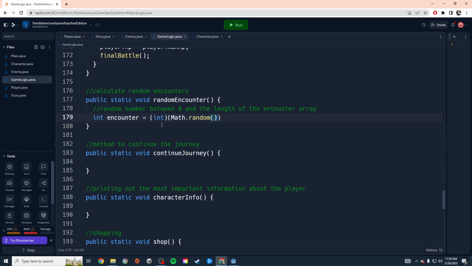Math.random is going to create a number between 0 and 1, right? So it's going to create a fractional number like 0.4, 0.7, whatever. We want that number to be multiplied by the length of our encounters array. And then we want to turn that into an integer, right? So that will allow us to create a random whole number between 0 and the length of the encounters array.